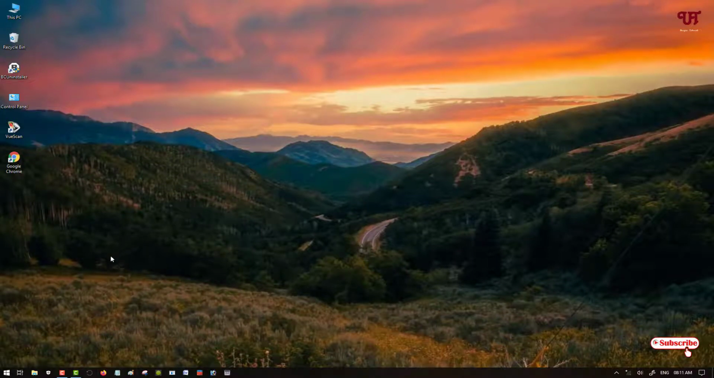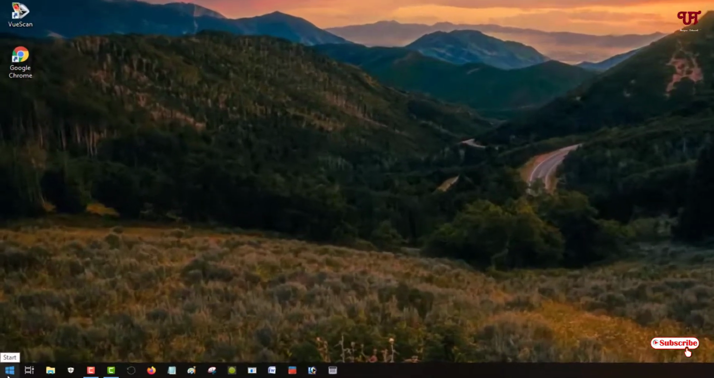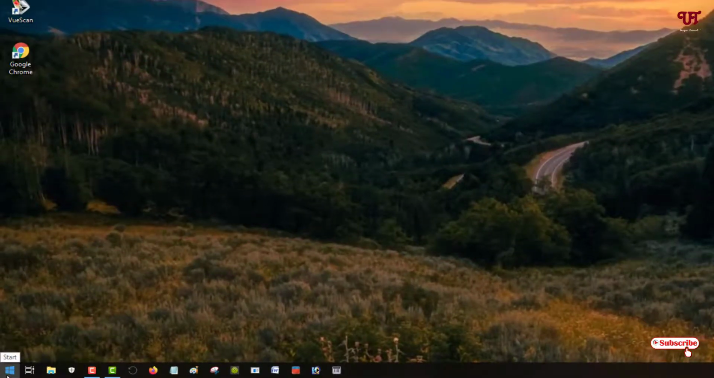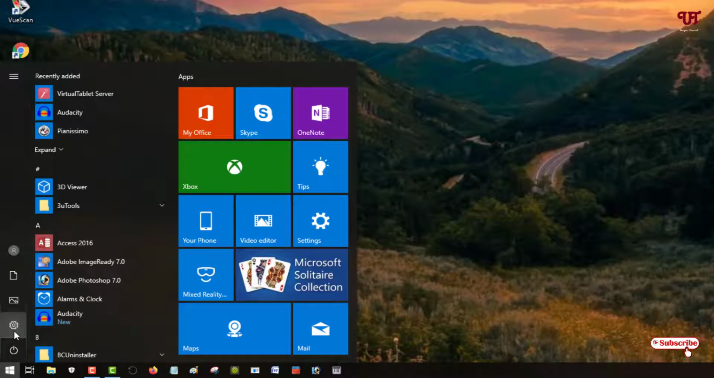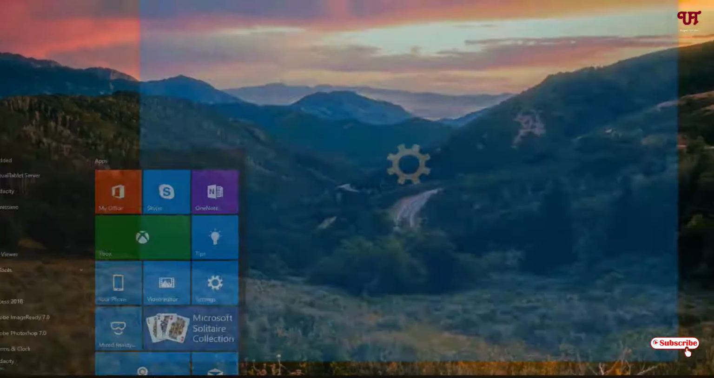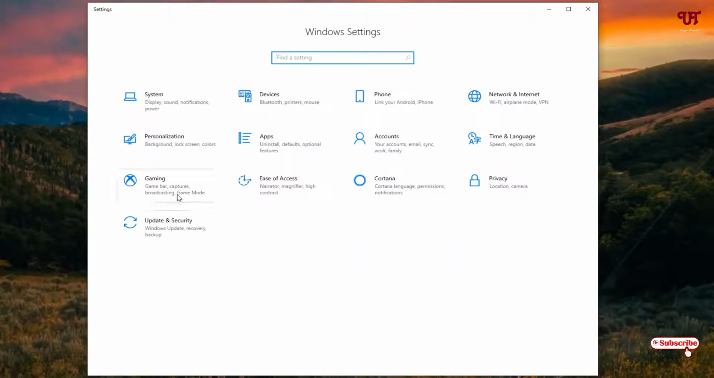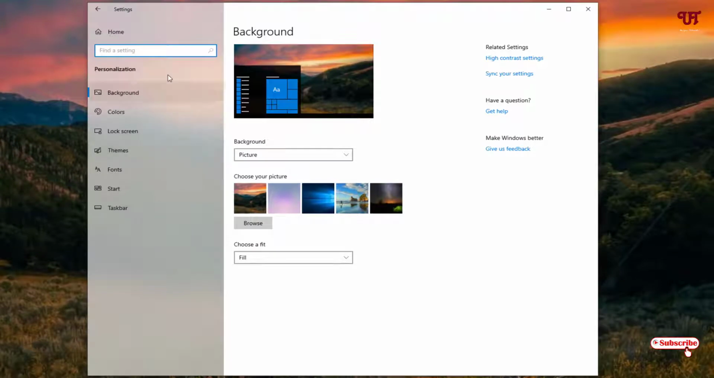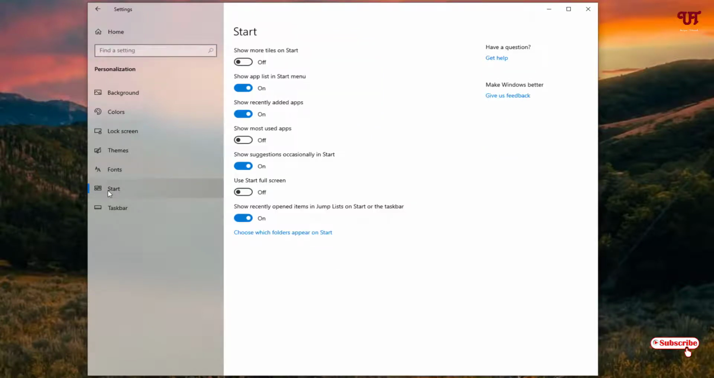For this, what you need to do is click on this start menu icon, just tap on it, and here you can see a settings icon, just tap on it. Now under this Windows settings options, you can see personalization, just click on it. Now under these personalization options, on the left panel you can see Start, just click on it. Now on the right side you can see "Use Start full screen", just turn it on.